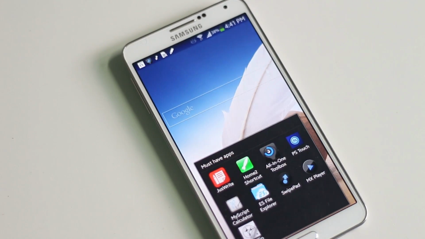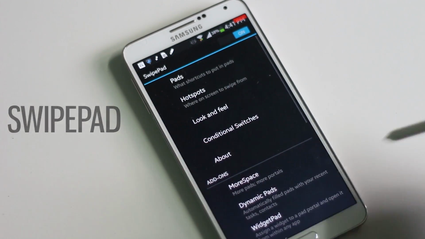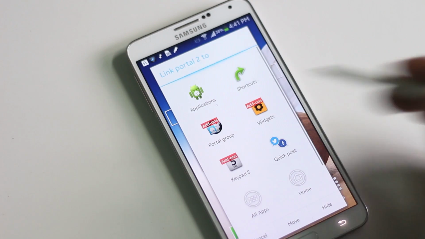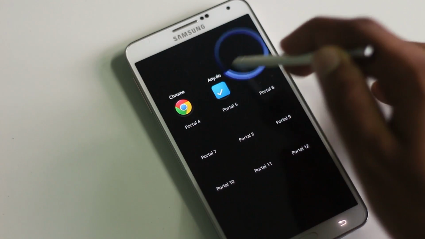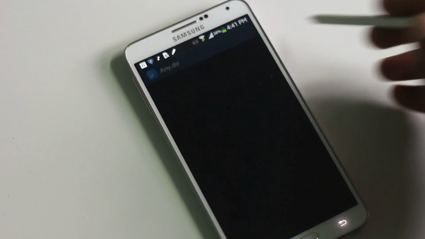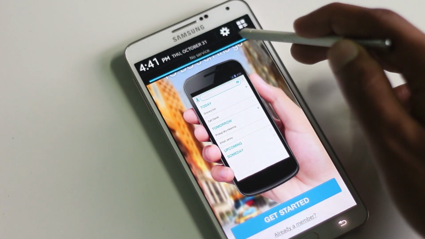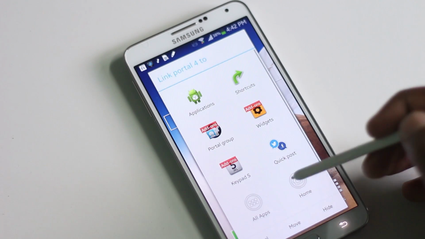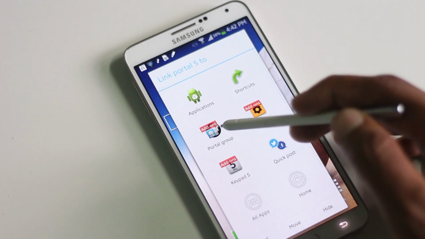So the next application here is Swipepad. It's a multitasking application which you can open from any corner part of your screen, and when you open it, you'll have a keypad-like interface. But instead of numbers, you can add any application you want, so you can open that particular application very quickly from wherever you are. You can add links to various applications, widgets, contacts, and add shortcut links to home button and app menu. So this application can help you to open application that you use the most very quickly instead of going back to the app menu.